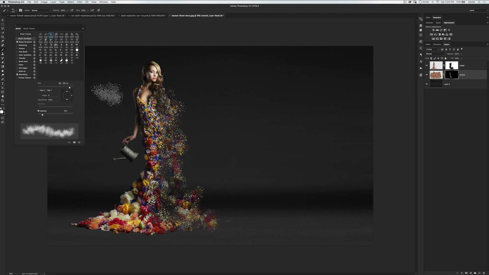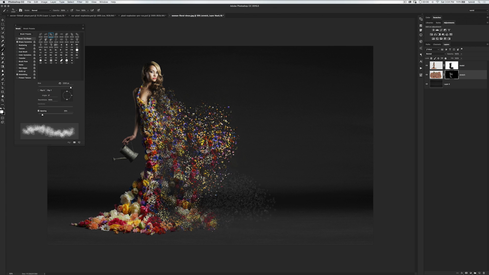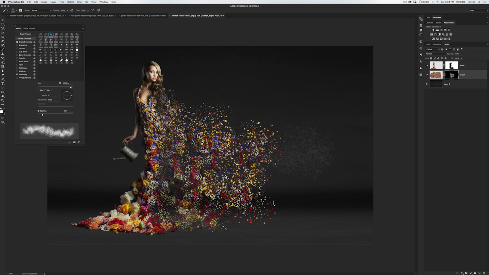Let's make this brush bigger. I'm just going to use the hotkey, the bracket keys. I'm going to bring it up to, I don't know, almost 2,000 pixels, and I'm going to press a couple times out here, right? So we've got our bigger fragments exploding off of her and shooting way out over here.